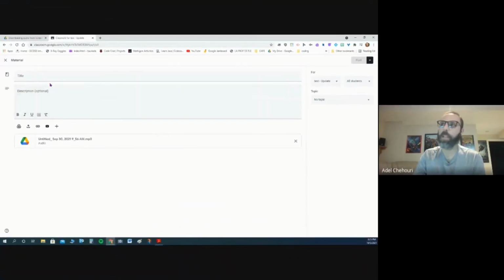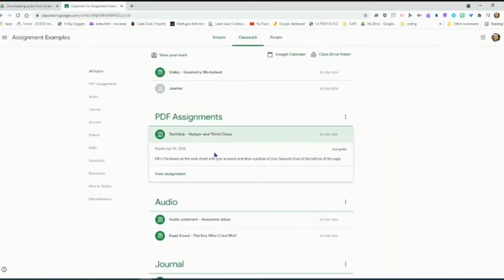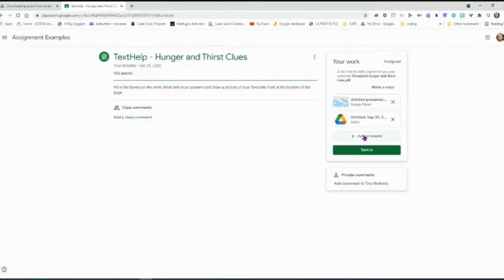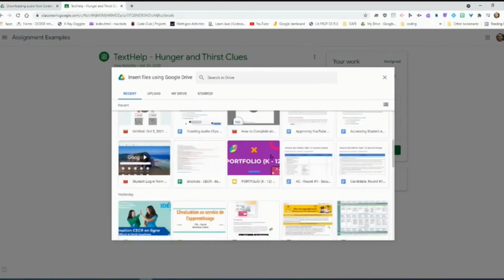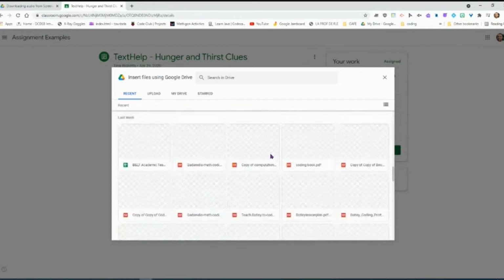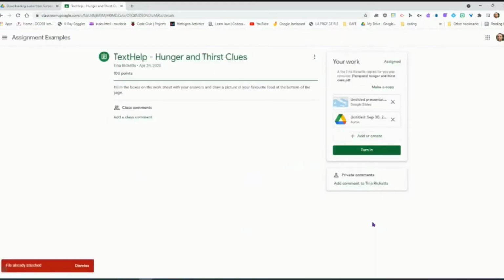And this can be used as an assignment as well. Students can submit multiple audio recordings of their feedback or understanding as an attachment. To do so, go ahead, click on Classwork, find an assignment, click Add or Create, select Google Drive, find a recently uploaded audio file, insert it, and then don't forget to click on Turn In.